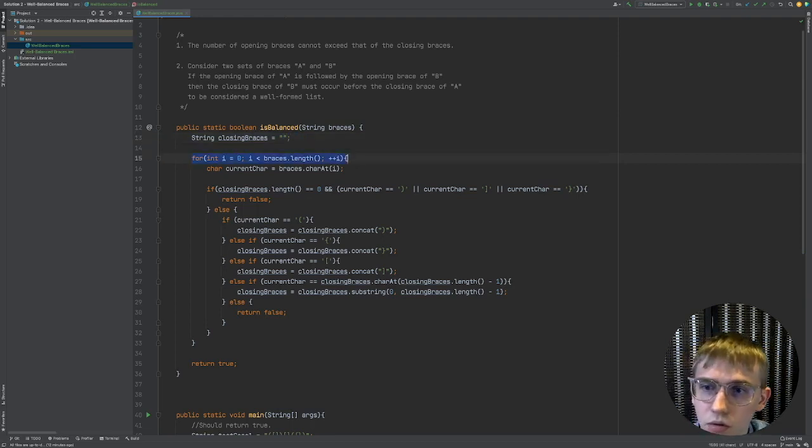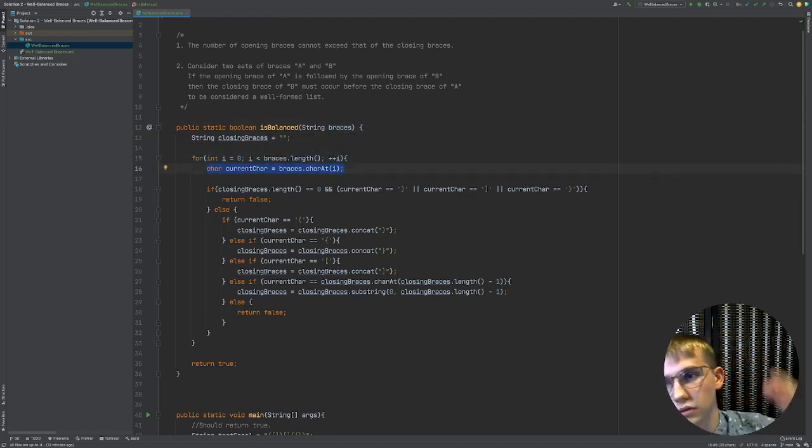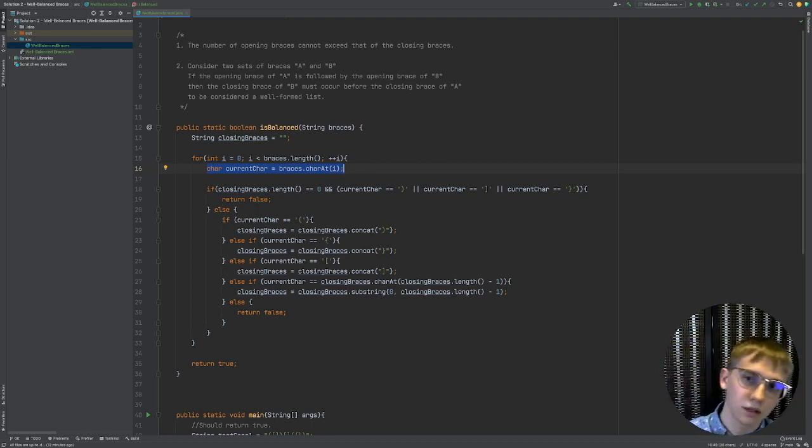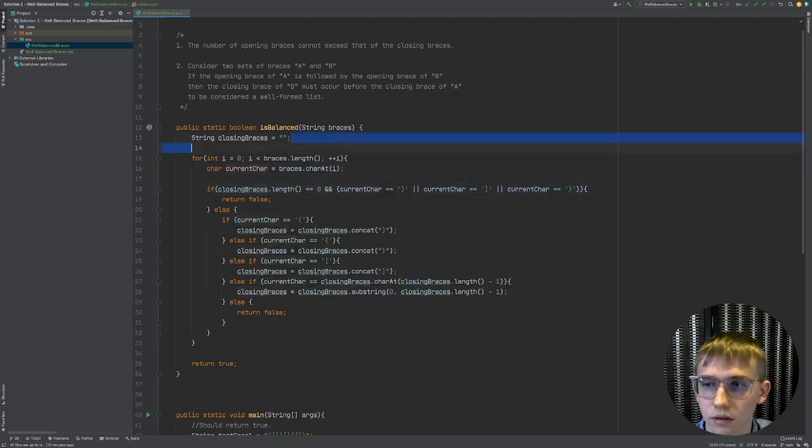And we're going to go through our braces string, and we're going to grab every character of the braces string at every loop. So we'll go through the 0 index character, the 1 index character, the 2 index character, all the way to the end. And then if the closing braces dot length is equal to 0, that means we've encountered a closing brace when this list is empty. That means we've encountered a closing brace without a matching opening brace, and we're going to return false.